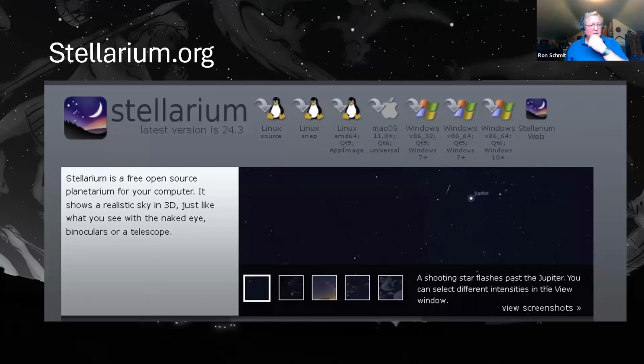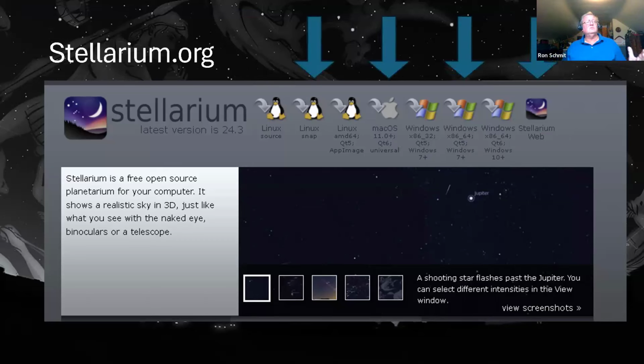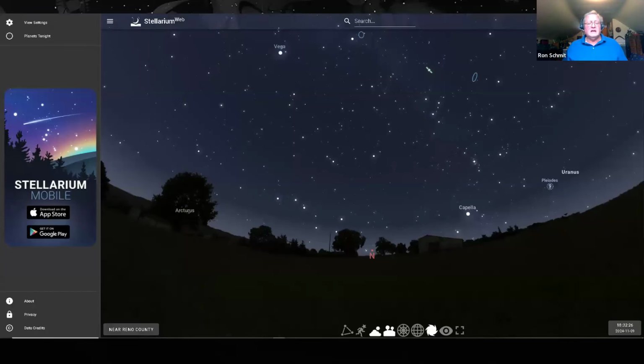So if you go out to stellarium.org, there's the URL right there. You can see the various versions at the top there. They have versions for Linux, one for Mac OS, three for Windows, and they also have a web component. The web component is a recent addition, and you don't have to load anything up other than go out there in your internet browser, and it will give you a version of Stellarium that is relatively comprehensive. It's missing a lot of the big functions, but it does take care of the simple stuff.